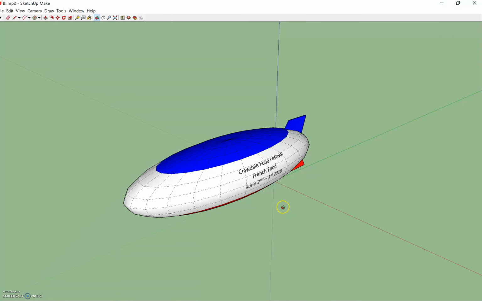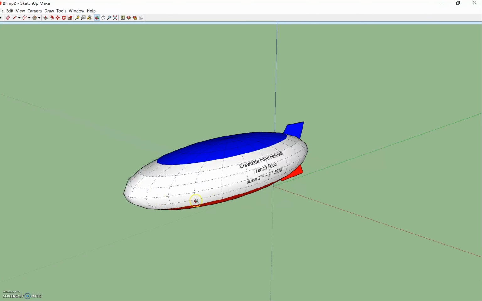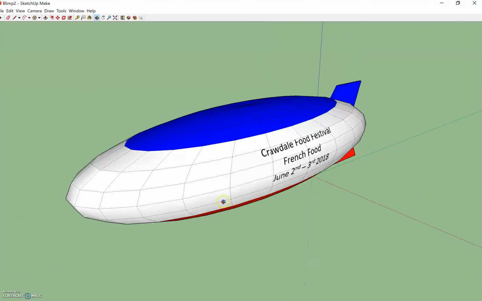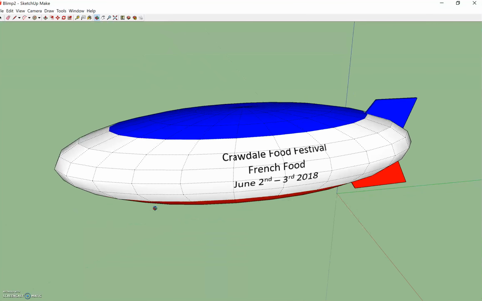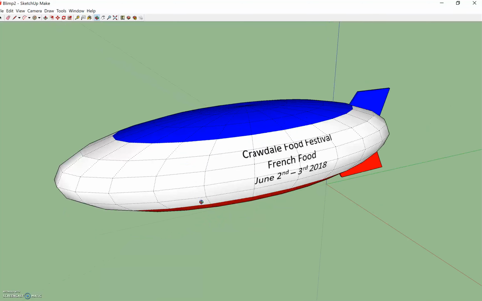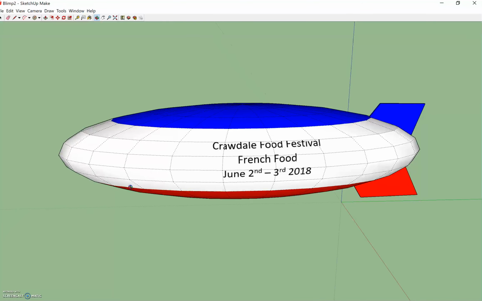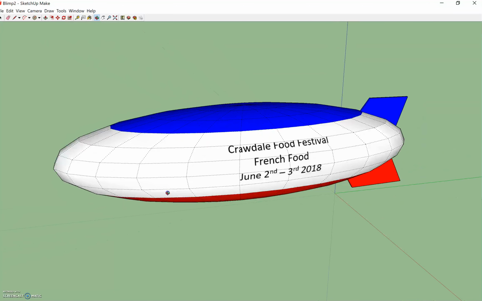Okay, today I'm going to talk about how to create the blimp. The blimp is a 3D product. It's an advertising product. What it's going to do is show the people of Crawdale where the food festival is going to be, to advertise it to them. You're going to have a picture of this. You're also going to produce a picture of the blimp in situ as well, with fireworks.